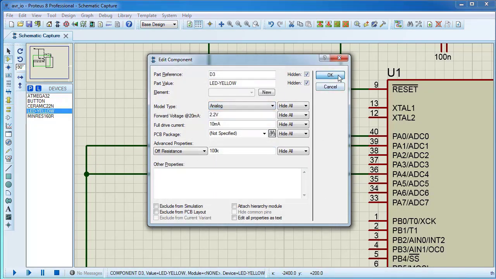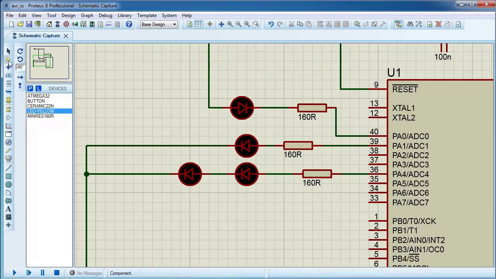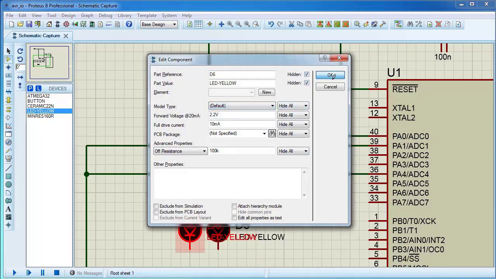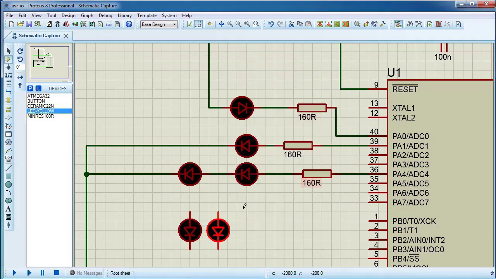Choose the analog model for the components. Circuit driver for two parallel LEDs.